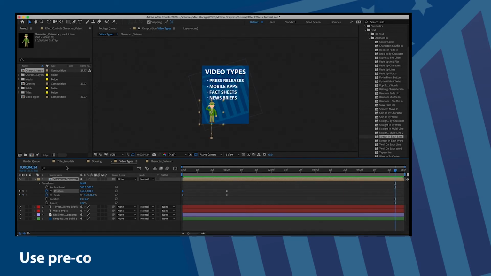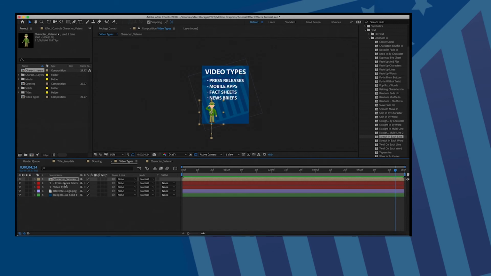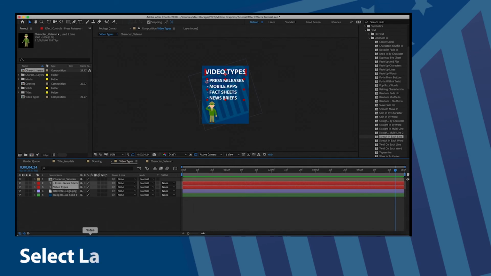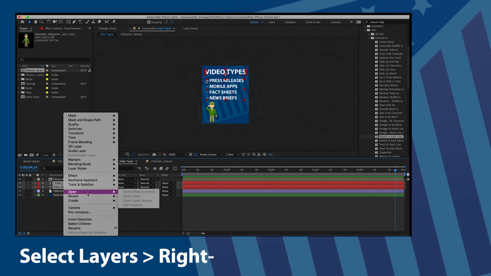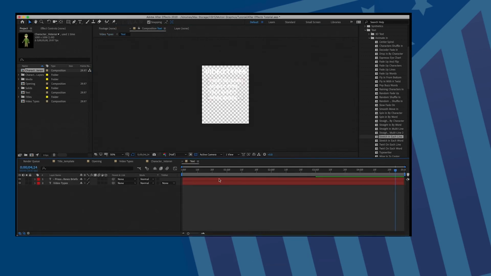Another thing you can do is, if I'm working with a lot of layers, I can pre-compose. For example, if I had a lot of text layers, it can get a little burdensome to the point where I may want to group them together. You want to start by selecting the layers you want to group together. You can do this by pressing Shift and click to select multiple layers. Then you can right-click and select Pre-compose. I'm going to name this Text, and that'll bring me to a composition with all the text.